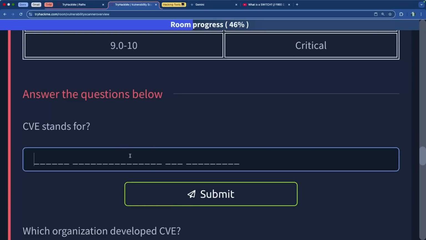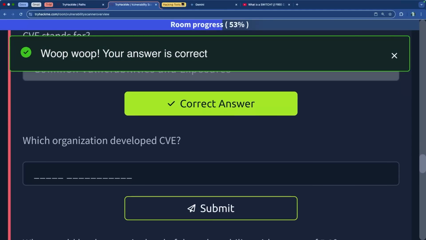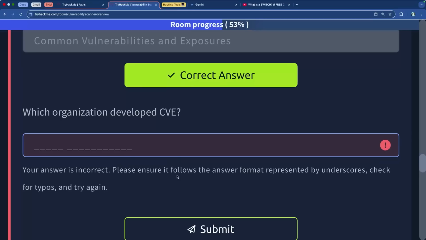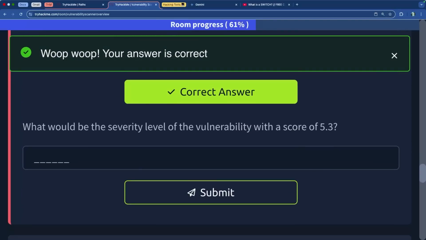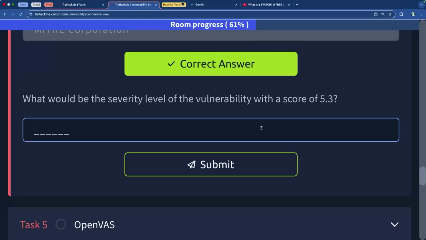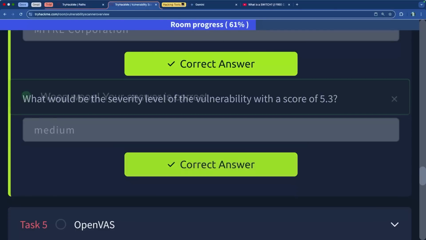So what does CVE stand for? That would be the Common Vulnerabilities and Exposures. And which organization developed the CVE? That would be the MITRE organization. Oh, it's MITRE Corporation, my bad. What would be the severity level of a vulnerability with a score of 5.3? That would be a medium.